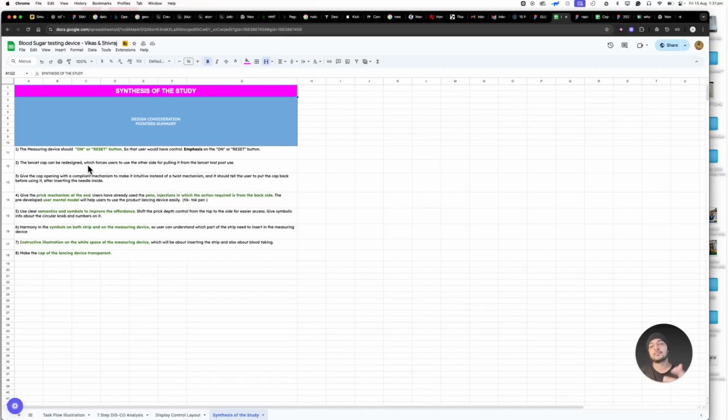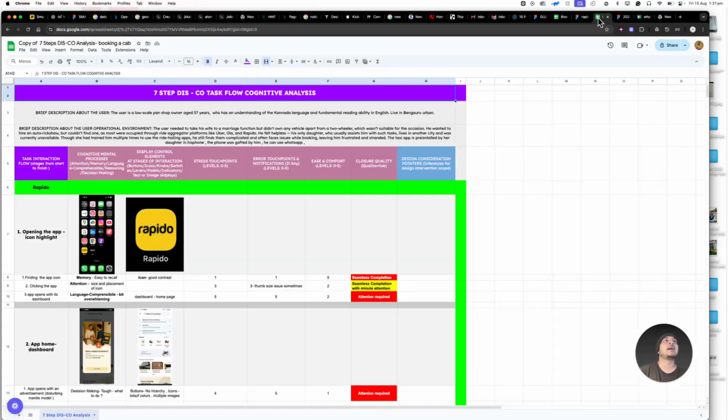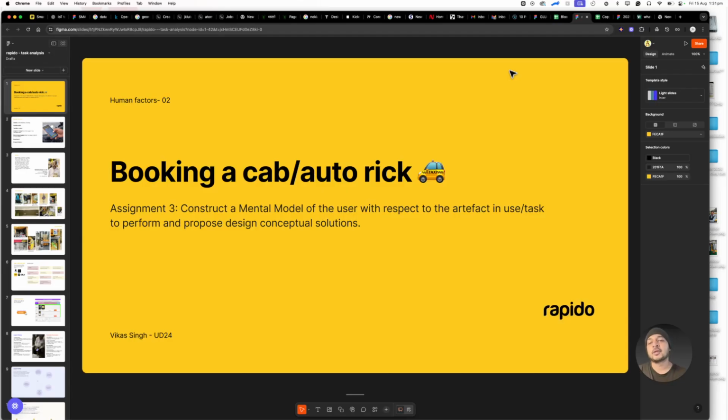I will give you a second example, that is for the app. So, a digital product. The same task analysis framework will apply to a digital product. In my case, I took a scenario where a user is booking a cab or auto rickshaw. Okay, and our starting initial brief was to cater towards the elderly.